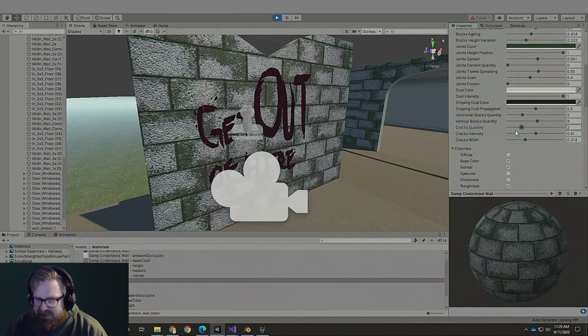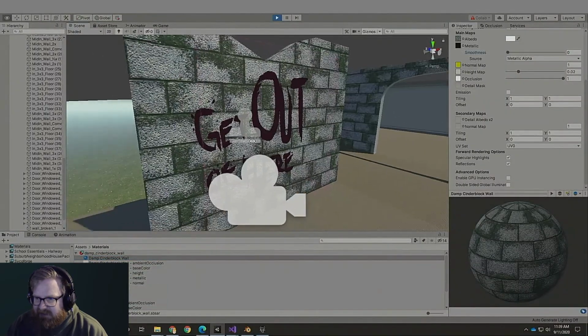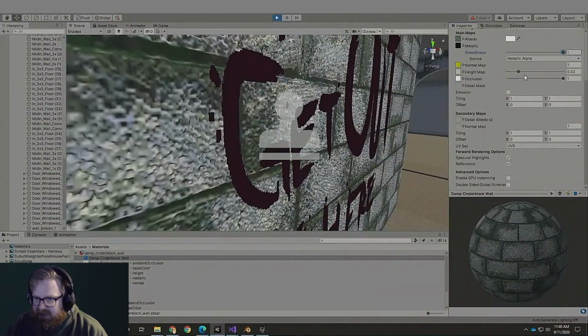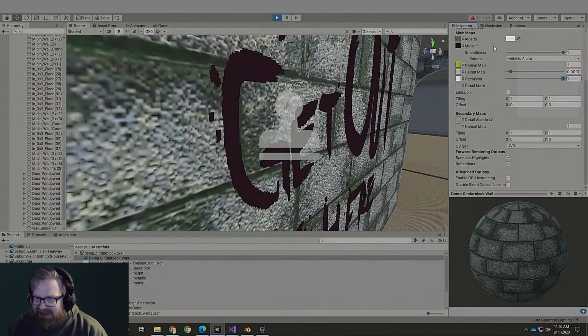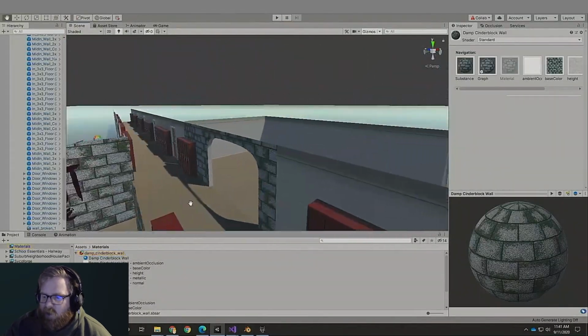I've been a member of Substance Suite for a long time, and I'm going to bring those into the game and try to just add some old look to the walls. And I'm still looking at those decals and saying that they're not working like I want them to, but what can you do?